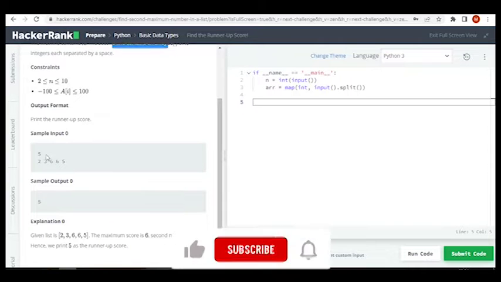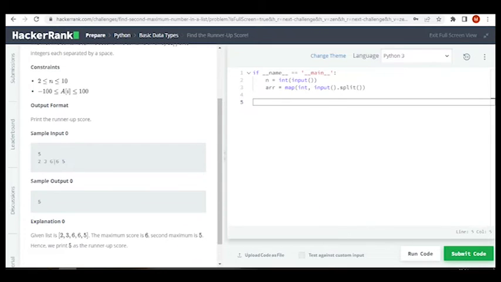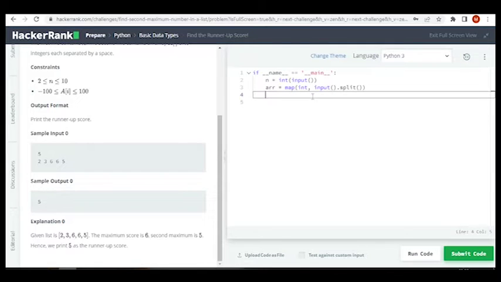It says the first line will be 5 and there will be 5 numbers in the next line, and we will have to find the runner-up number from this list and show it as an output. You can see the explanation here, because 6 is the maximum and 5 is the second maximum. So that's what we are going to apply here. We will be applying second max.